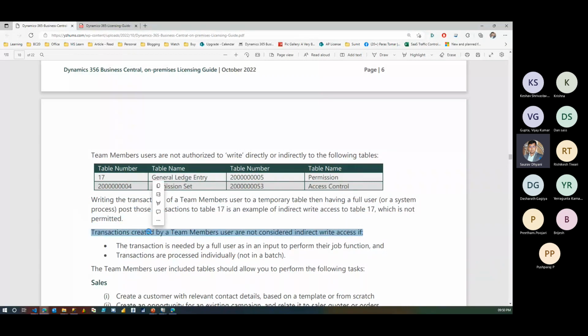Transactions created by a team member user are not considered indirect write access if the transaction is needed by a full user as input to perform the job function and transactions are processed individually, not in batch.